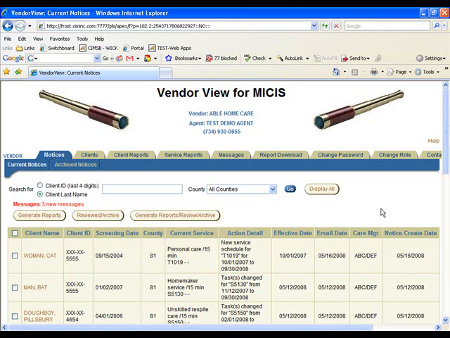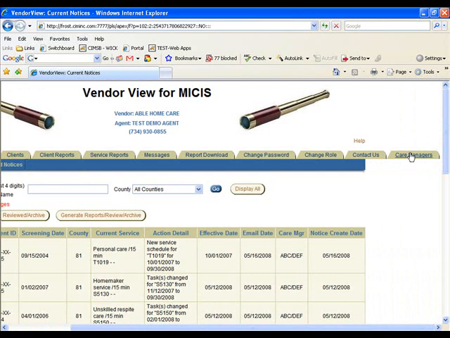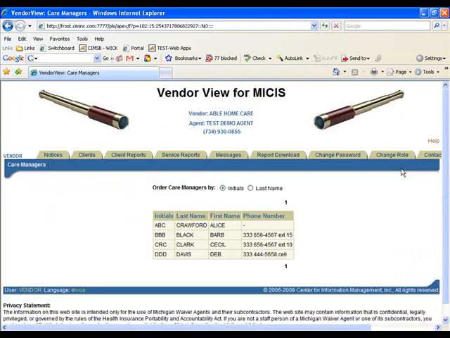The Care Manager tab provides a quick reference to the Care Manager's first and last names, and in most cases a phone number at which they can be contacted. To get to the Care Managers tab, simply scroll to the far right, and there it is, Care Managers tab. Click on it. Here are the initials for the Care Managers, and last name, first name, and phone numbers. You can also sort this by last name. And notice now it's sorted by last name.